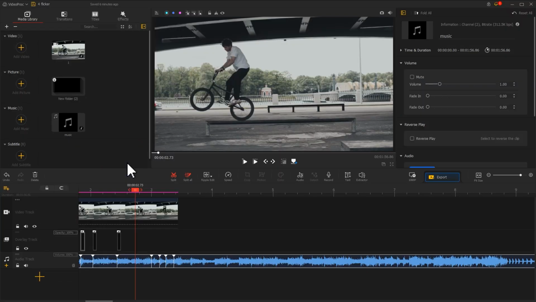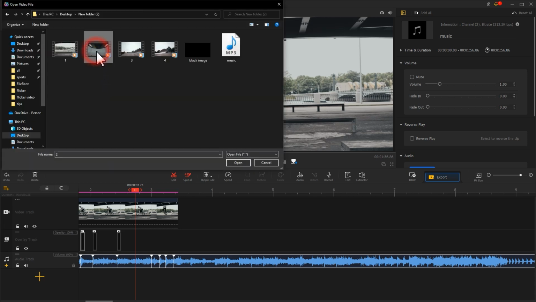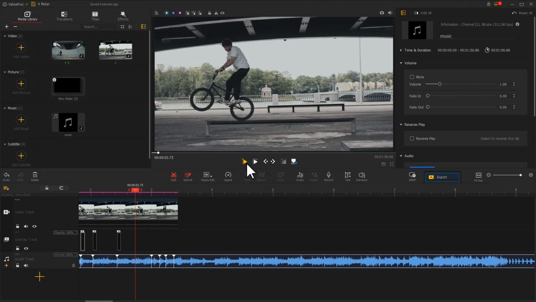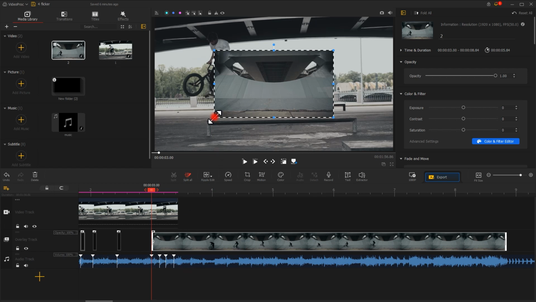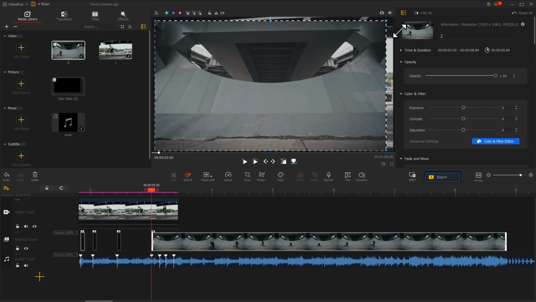Now, let's add a flickering transition effect. First, import a new video clip. Drag it onto the overlay track and overlap it with the first video frame. Resize it in the preview window so that it covers the screen.